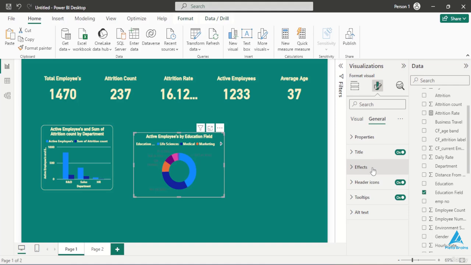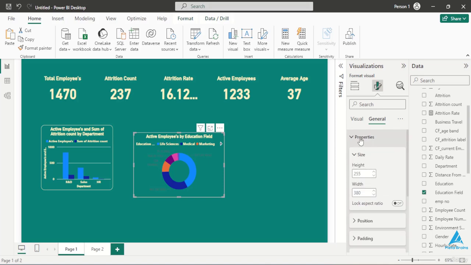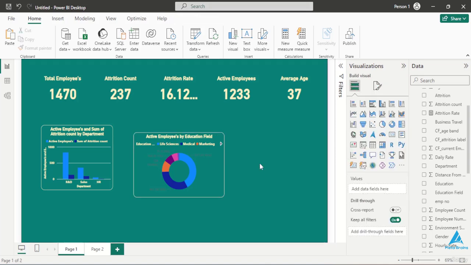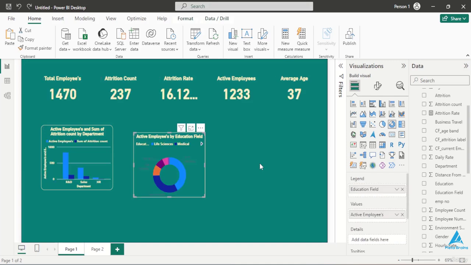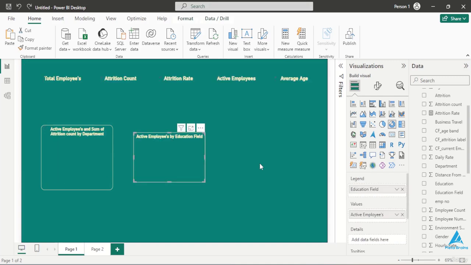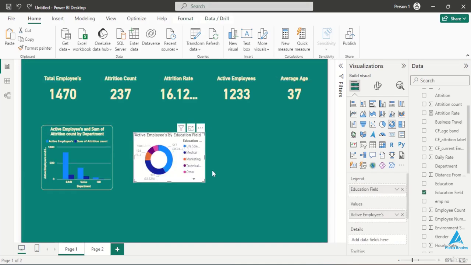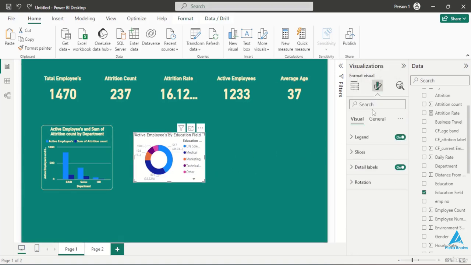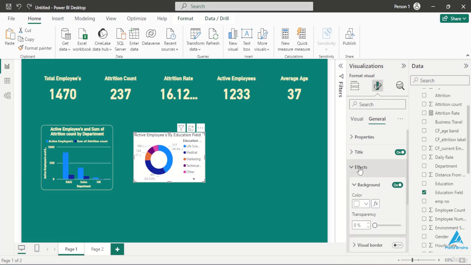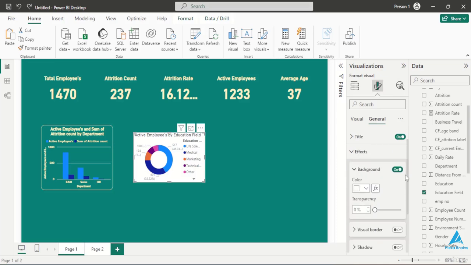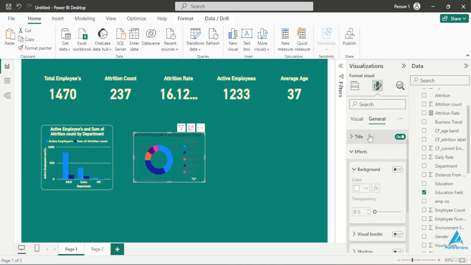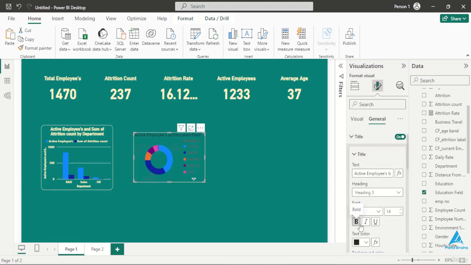On rows, we will select job roles. See, job role will be visible. Then in columns, we will select job satisfaction. And we are calculating these things for active employees, so we will track values as active employees. Okay, now a matrix table is done. So we will just format this table now again. Same formatting we will use.